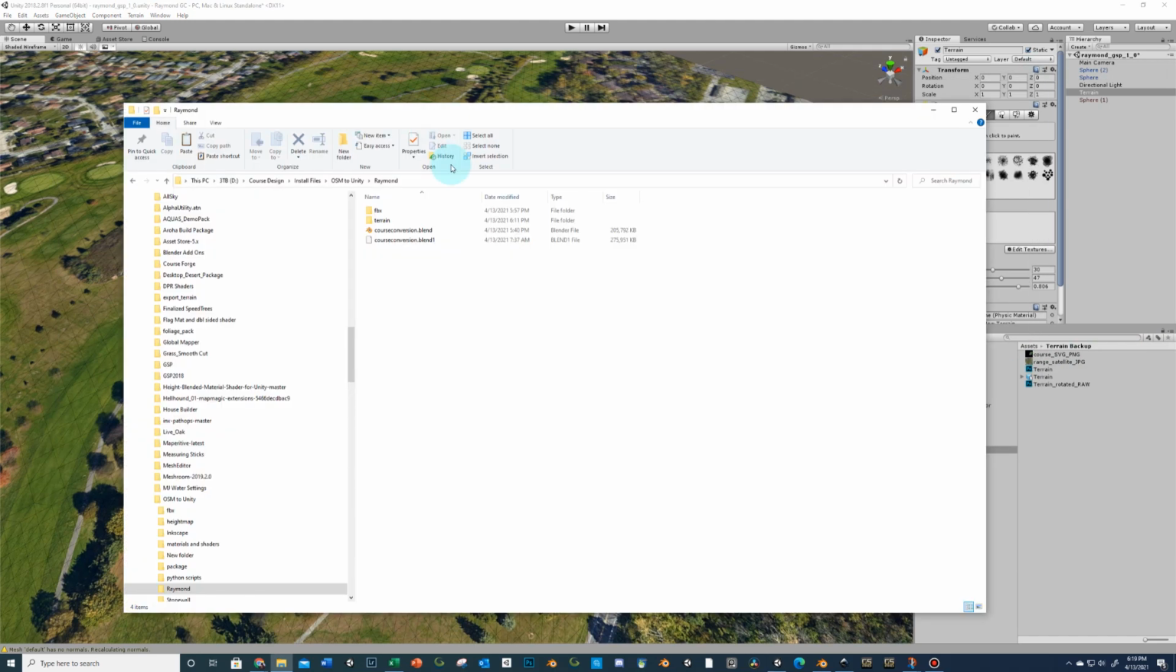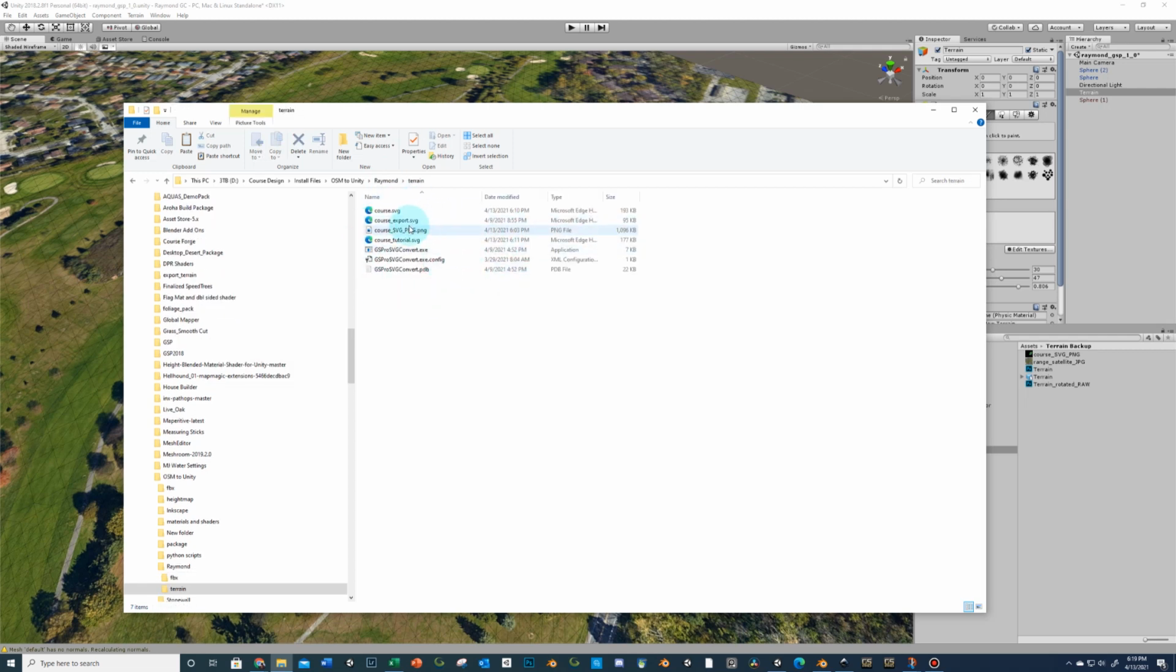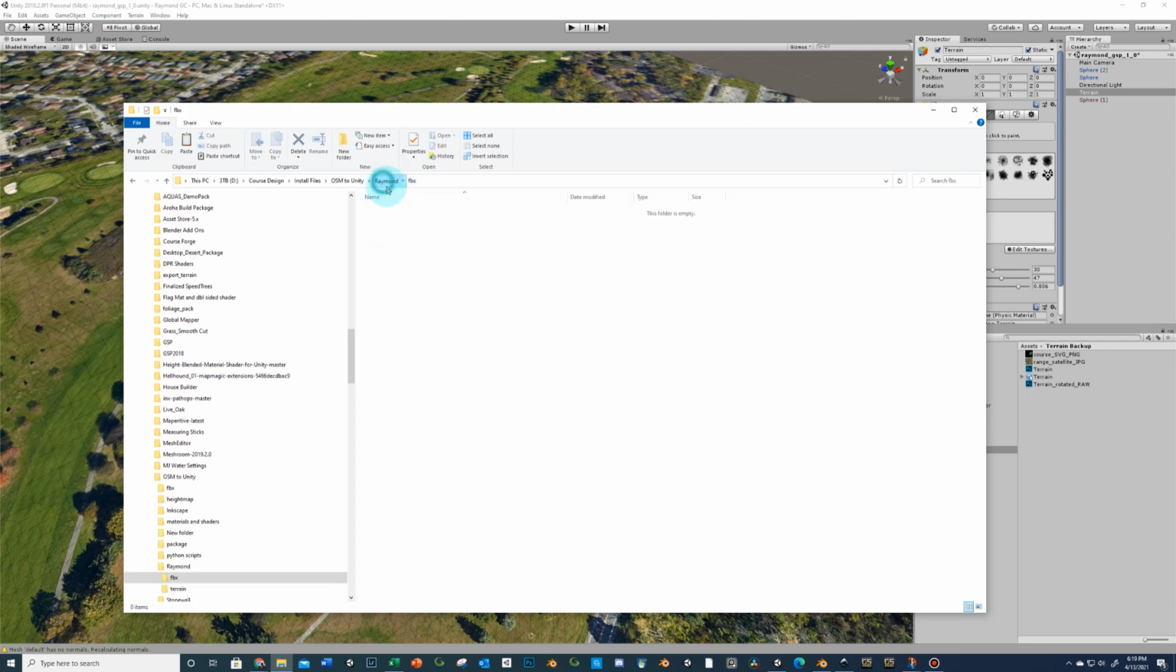One of the things you're going to get is a zip file that's going to contain these files. You're going to have a course conversion blend, a terrain folder, and an FBX folder. So what I've been doing is basically creating a folder for my course and then unzipping that into here. Within the terrain folder, you're just going to have three files, the GS Pro convert and these other two files along with it. And then the FBX folder is going to be empty.